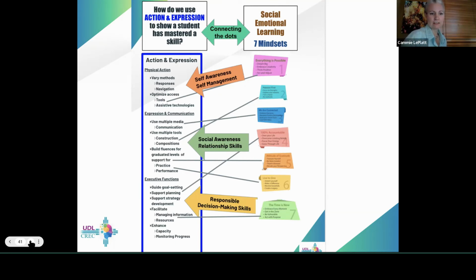Then in the expression and communication part, using all those different multimedia tools that Megan just showed you, like Snap&Read and Co:Writer, and how they can use different tools to construct their thoughts and show what they've learned, social awareness and relationship skills are happening as they work with others and share and communicate what they've been learning. As well as number 2 and number 3 of the 7 mindsets, and 5 and 6.